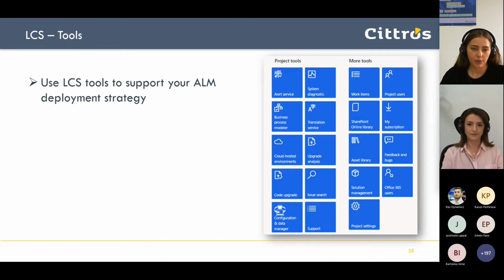So besides the asset library, there are more tools that are available in LCS. I will not go into the details of each one of them, but I want to mention some that can help you with your ILM strategy. One of them is the Cloud Hosted Environments tool, which you can use to deploy Microsoft Dynamics environments on Azure. When you use cloud hosted environments, you must select the type of environment you want to deploy. It can be a demo environment, a development test, or a production environment.